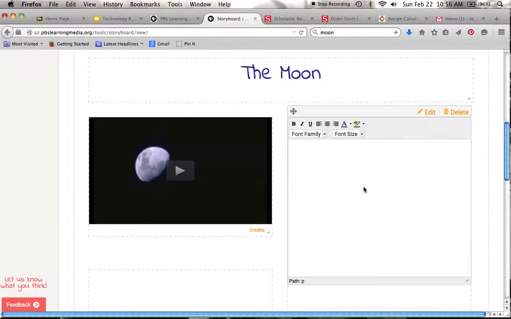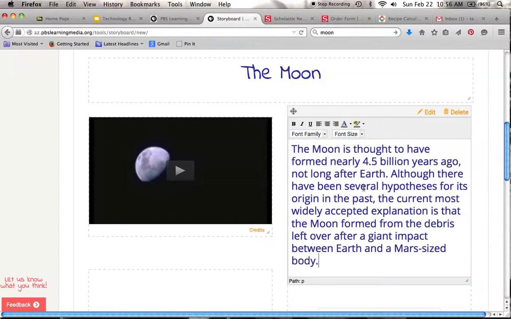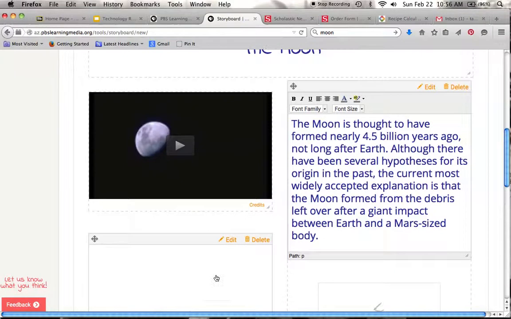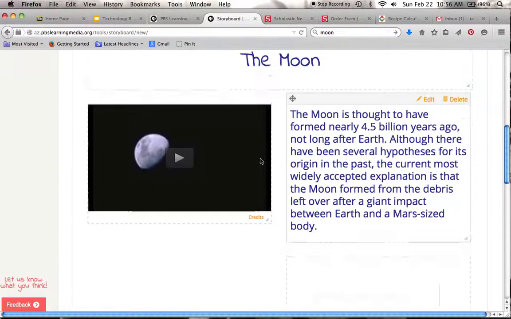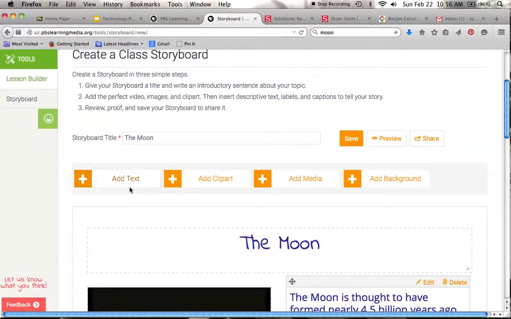You can also add text if there's specific information that you want your students to know about the moon. I went ahead and copied some text and I'll paste it there. Now say I don't want to add any more text and I would rather they view another video. There's this text box here that I can go ahead and delete. And then if you scroll up here to the top, you can add more text boxes, you can add clip art, and you can add media.